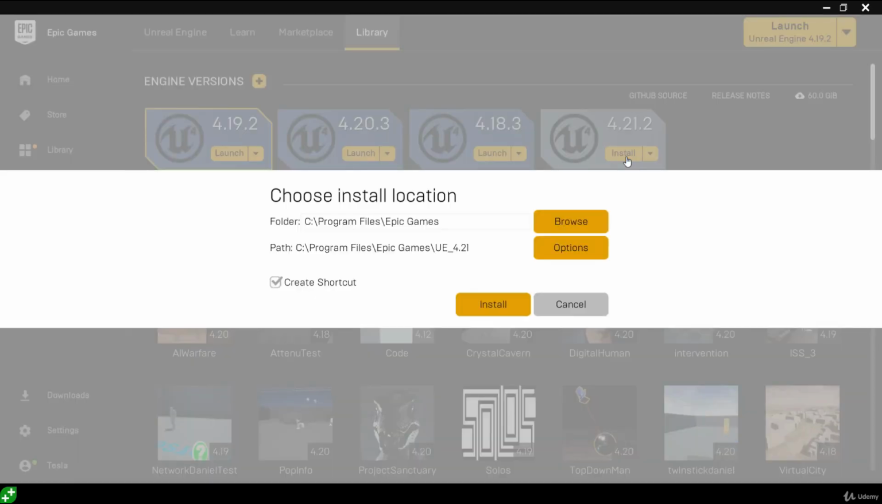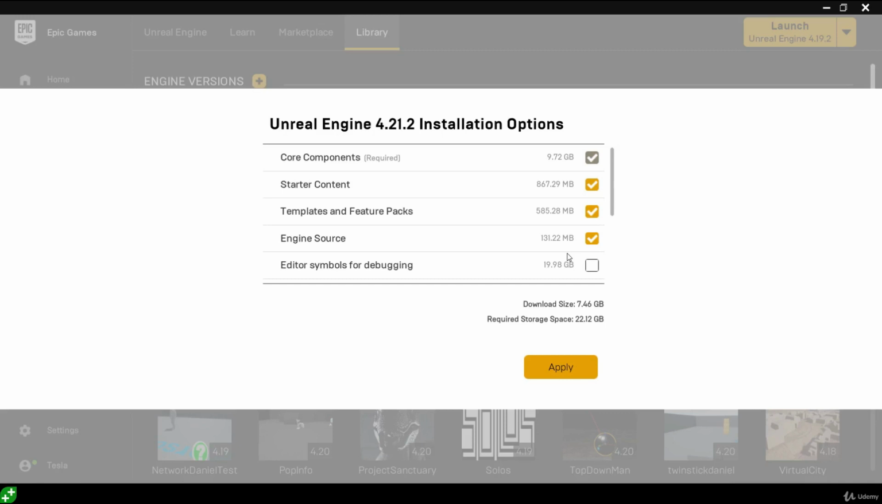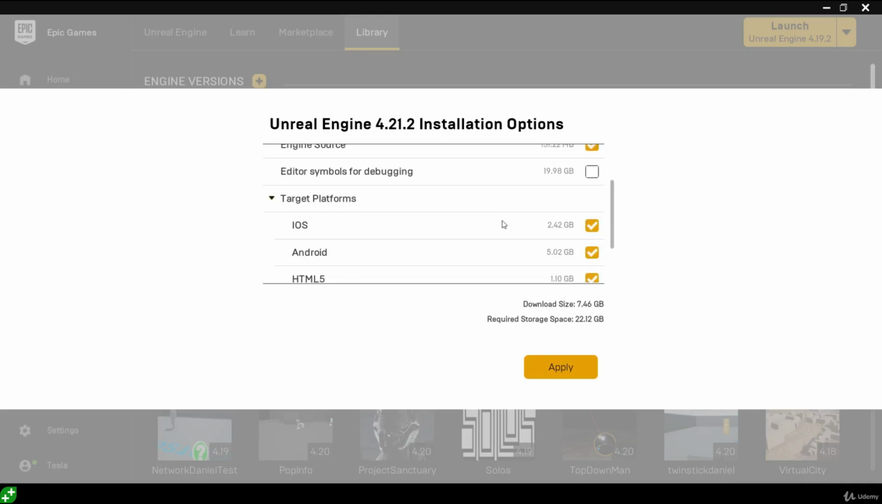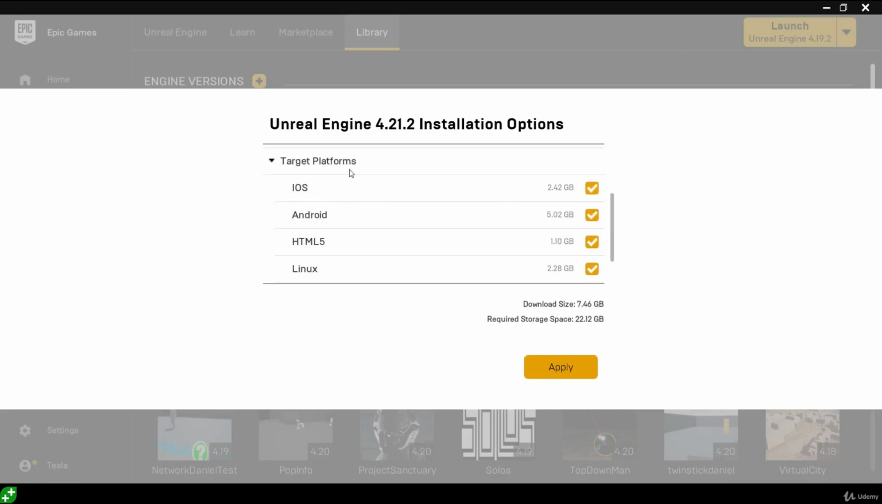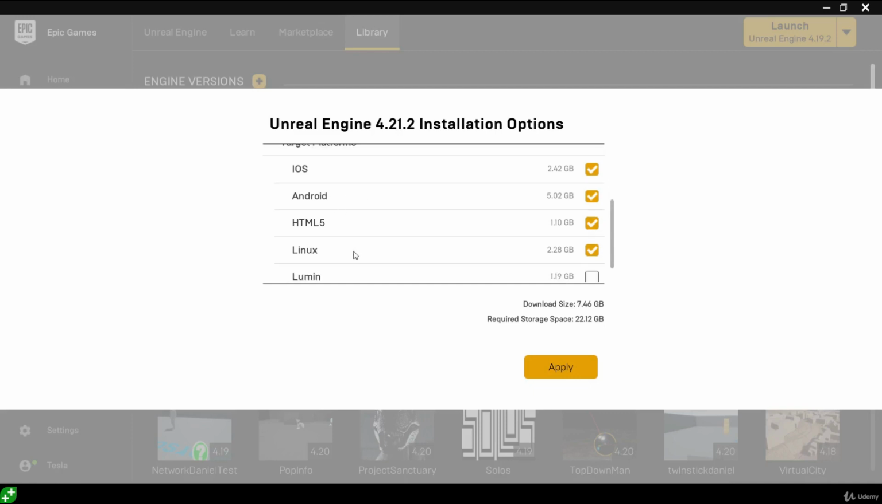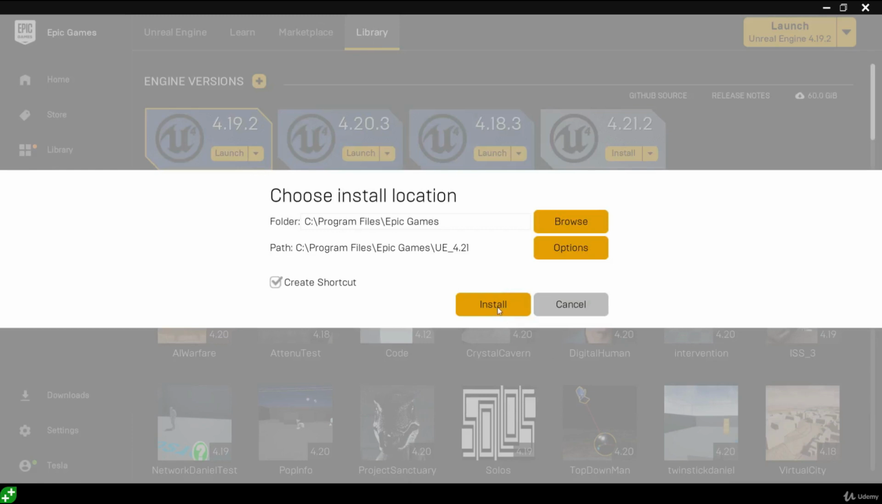We're now prompted to choose an install location for the engine, and it suggests one for us, but if you're not happy with this, you can click the browse button and browse to any directory on your machine where you want the engine to be installed to. So before we hit install, let's just click the options button because I want to show you something. The options button shows you everything that's been downloaded and installed with the engine, and if we scroll down, we can see this target platforms section here. Now, if we're never going to develop on any of these platforms, we can actually uncheck all of these, and this will greatly reduce the download size of the engine. Okay, we can just hit apply, and now we can hit install to start downloading Unreal Engine 4.20.